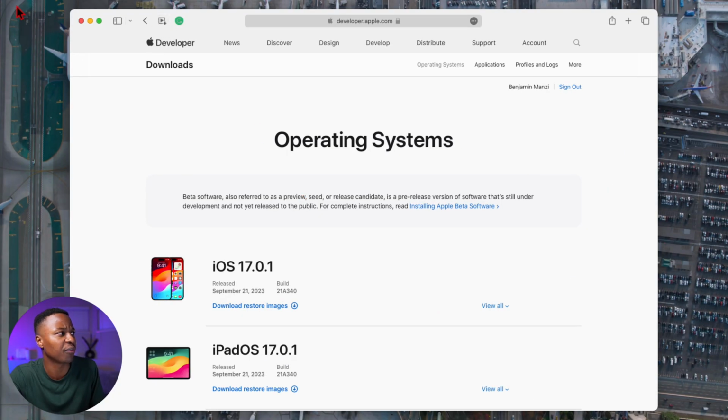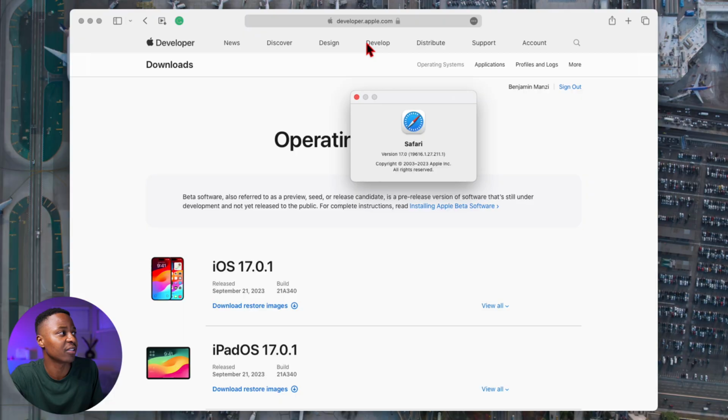If I go to Safari and go to where it says About Safari, you can see that this build number has been updated. Before, we had 19616.1.27.11.16, and you can see that that has been updated to this new Safari build number, which is good.